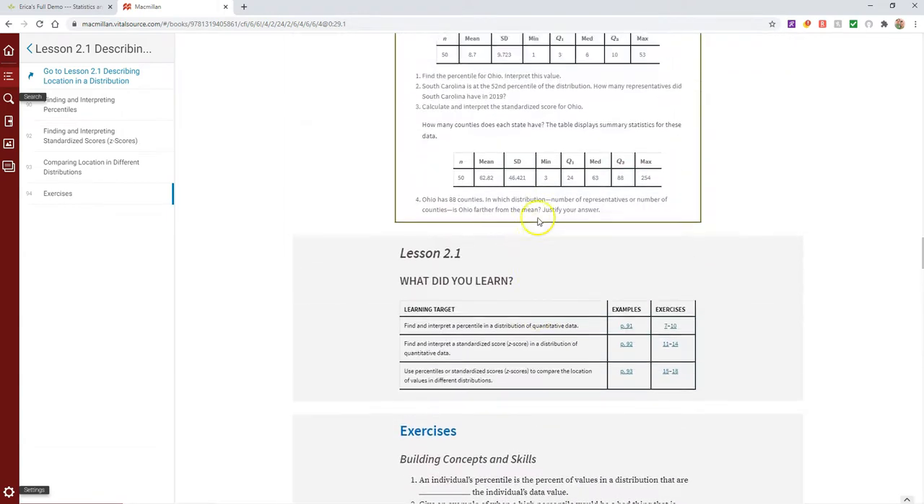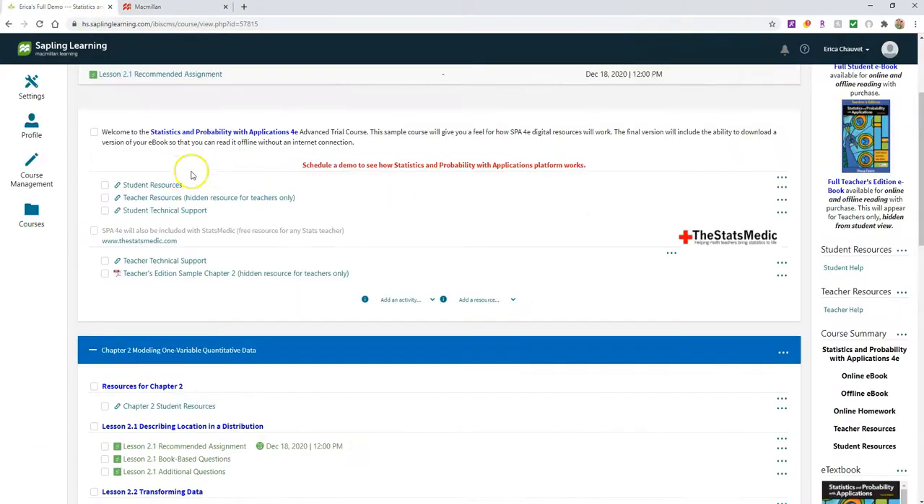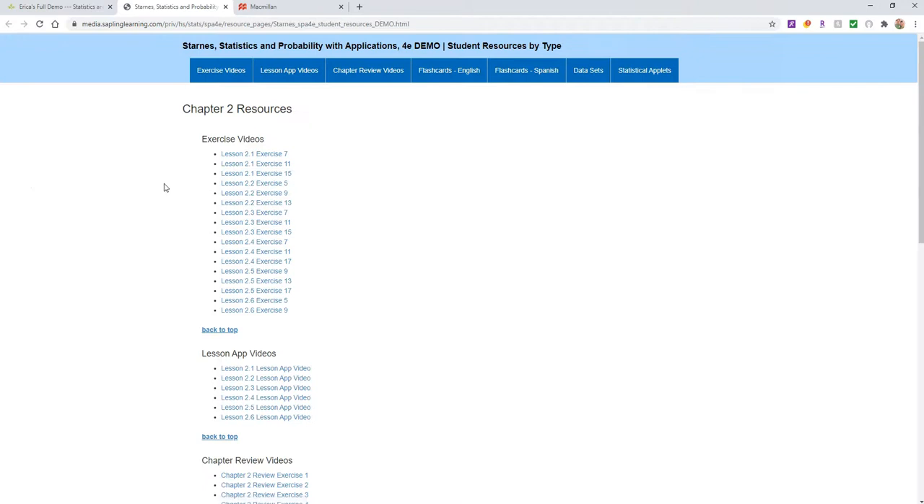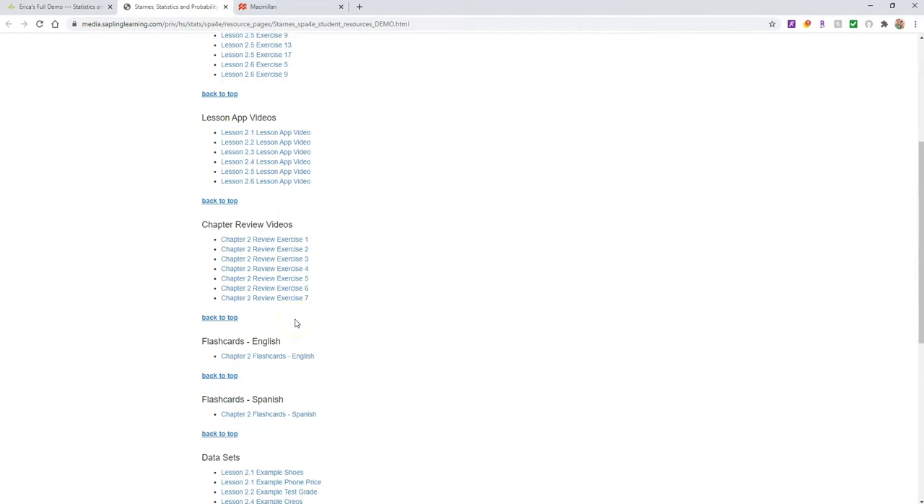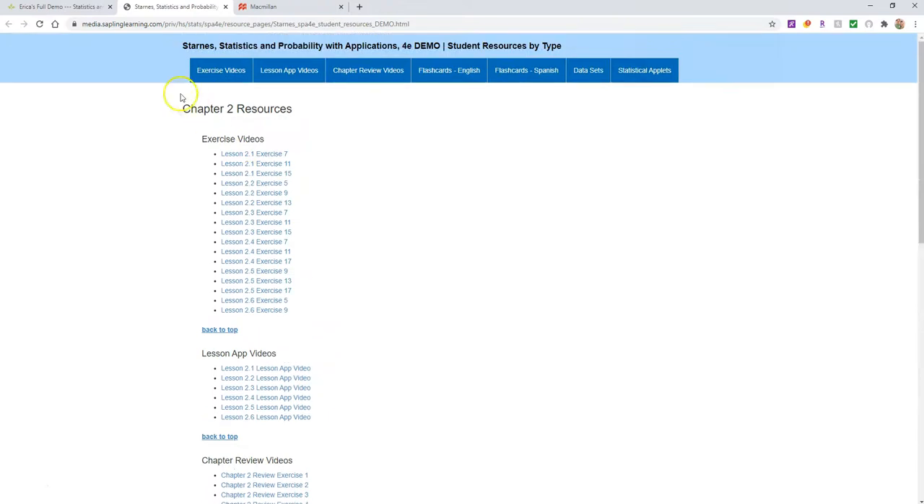We also have a lesson app that goes with each lesson of the book. Those are all videoed as well, so there's a certified teacher teaching them how to do those things. So there's a lot of opportunity for the student to be able to self-help and be able to interact with their textbook using the Sapling website. Besides that, they also have a link right here at the top of their site that will take them to the student resources. And see, all of the different exercise videos are linked, as well as the lesson apps and the chapter review videos, flashcards, datasets, applets, pretty much any resource that the student might need as they are working through is right there at their fingertips.